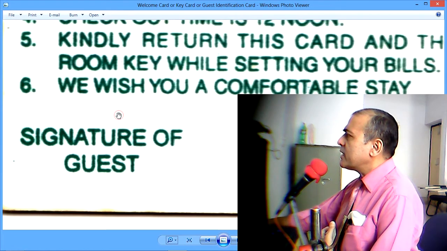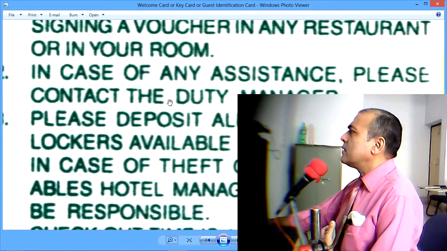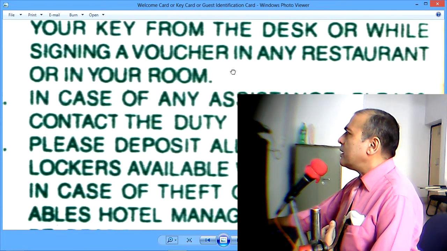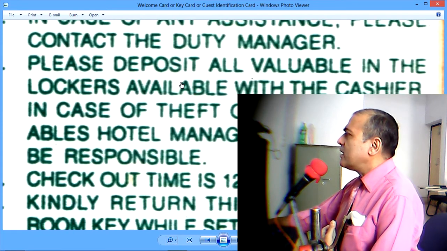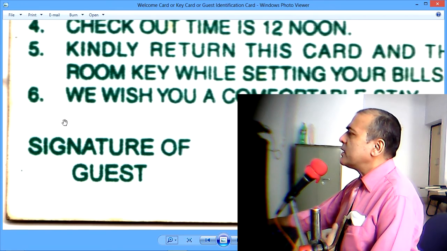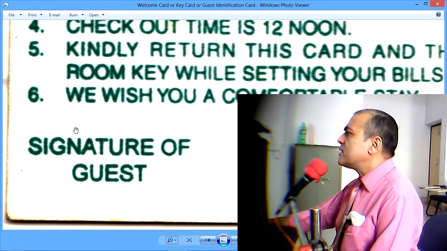So this signature of guest is used while signing a voucher. Please look at this line here, signing a voucher. Since guests can obtain expensive food and beverages and services inside the hotel just by producing this key card as a proof of identity, the hotel ensures that this document is signed by the guest so that the signature on the voucher can be compared with this signature on the key card, resident card, welcome card.